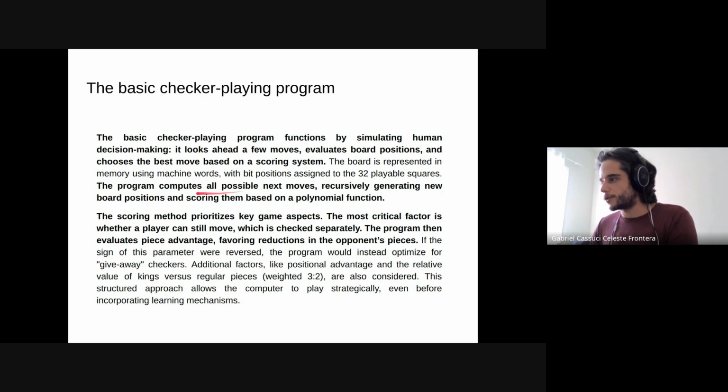So we will compute all possible next moves recursively, generating new board positions and scoring them based on a polynomial function. This is important, the polynomial function. We as humans don't have an explicit polynomial function. And for the scoring method, the polynomial function prioritizes key aspects. The most critical is whether a player can still move, which is checked separately. The program then evaluates piece advantage, favoring reductions in the opponent's pieces. So this is one of the important terms of the polynomial function for scoring.